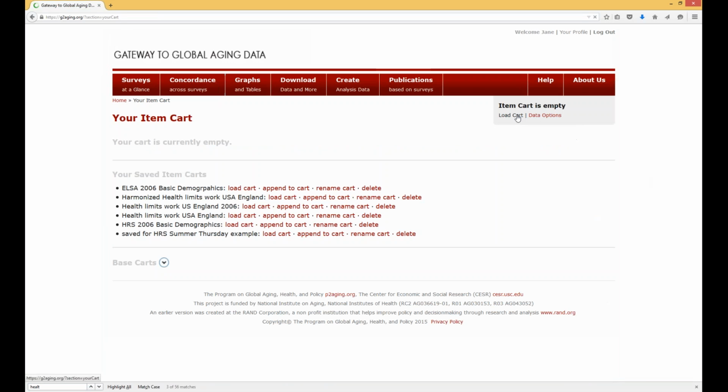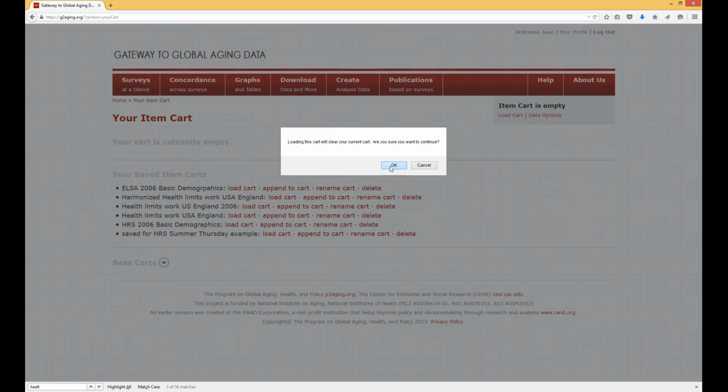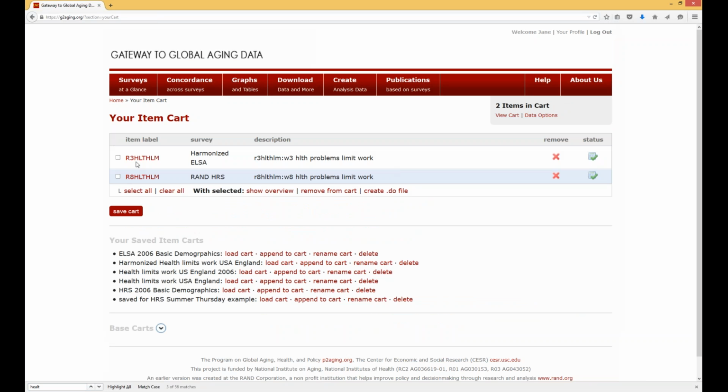In this case, because we're getting close to where I want a lot of people to be able to answer questions at the end, you can see that I've got some cards already saved, and I've already saved this card. So we have harmonized health limits work US England. So let's load that. You can see we have our 2 variables. We have R3 health limits work. Again, we try to make these variable names easy to understand. And here we've selected wave 3, which is 2006 of ELSA, and wave 8 of HRS, which is 2006 of HRS.